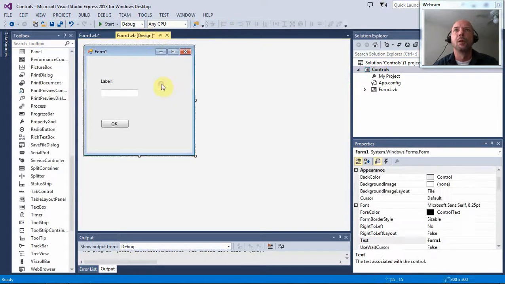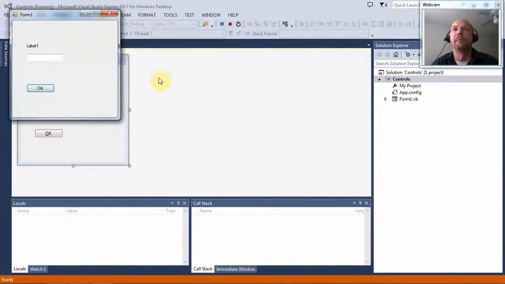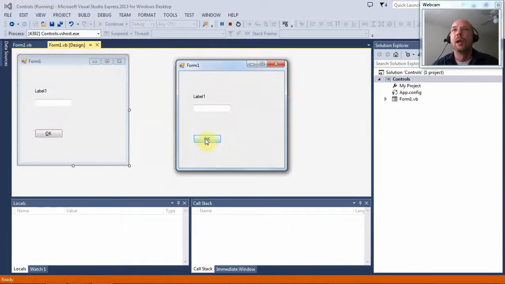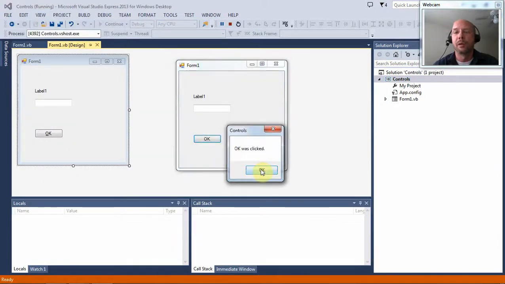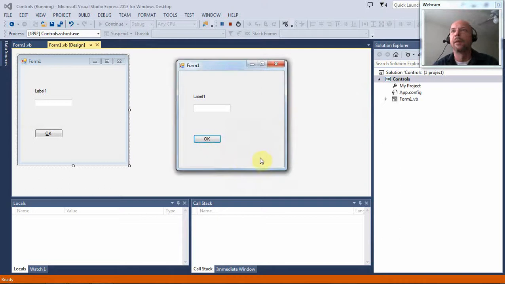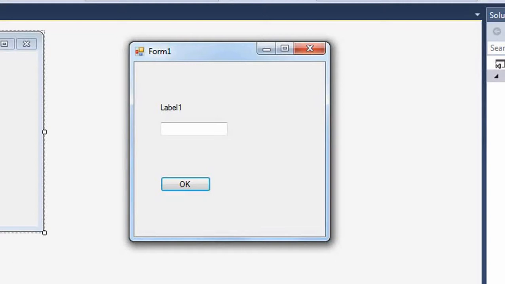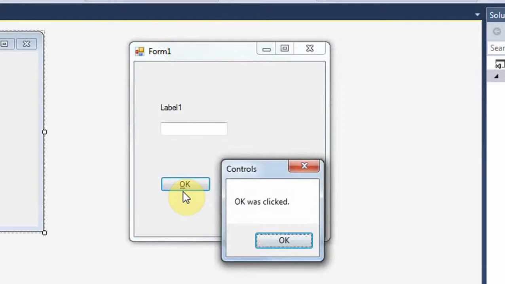Okay, so for now I'm going to press F5 to run it, and I am going to click OK. Boom, there it goes. The event was posted and we handled it. Now, since we put the ampersand in front of the O, it has an underline. This is the programming part. This is our actual program running. If I press the Alt button now, you see the O is underlined. So if I press Alt and O, it sends the click event as well without even using the mouse.